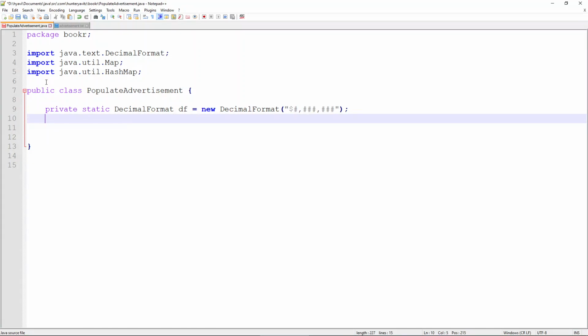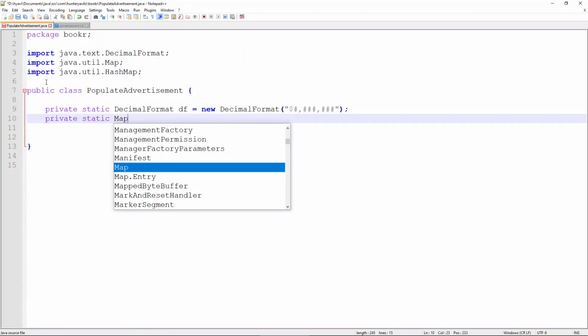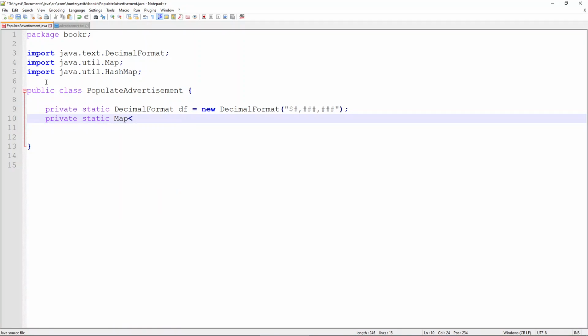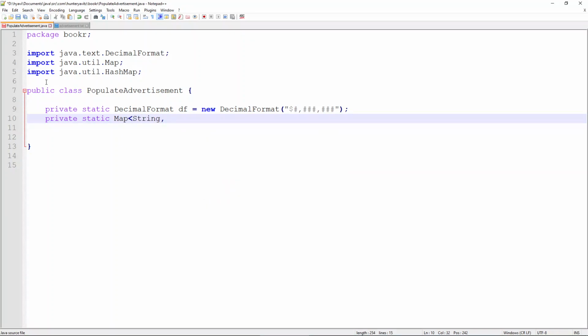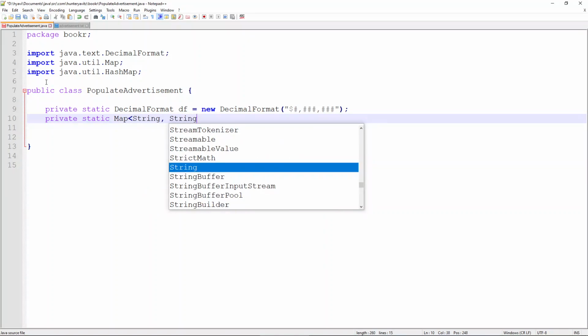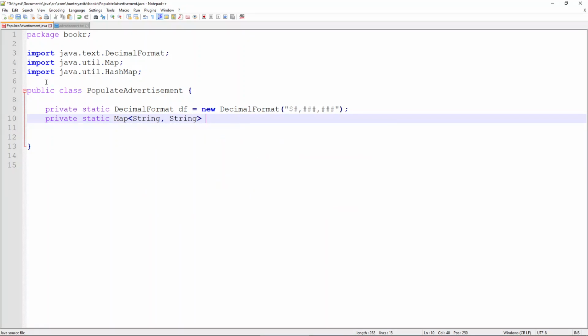Next, we're going to define a private static Map, which we already talked about. And then just like with the array list, we're going to tell it what sorts of objects or primitives are going to be in here. So in this case, we're going to have a Map. The key type is going to be String, and the value type is also going to be String. And we're going to call this vehiclePropertyValues.